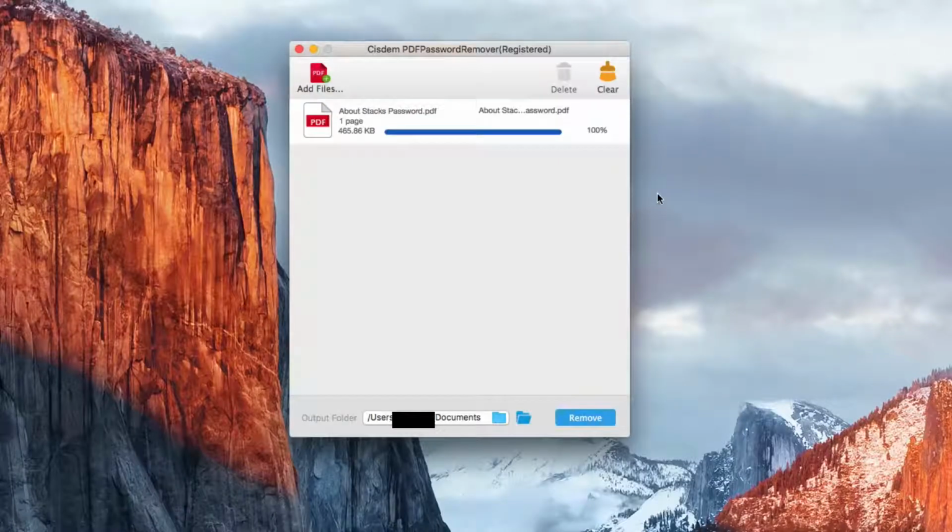But there you have it. That was our review on Cisdem PDF Password Remover. Not only does it work great for removing passwords on your PDF that you don't need protected anymore, but if you don't know that password, you can, while it does take a long time, use brute force to access your PDF that you probably shouldn't be accessing in the first place. But it does work, and I do like this app a lot.